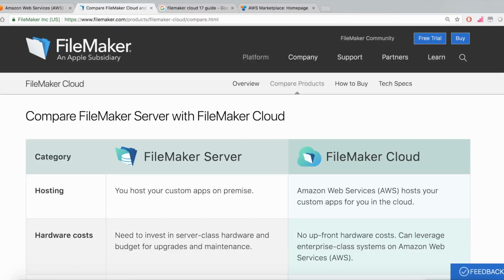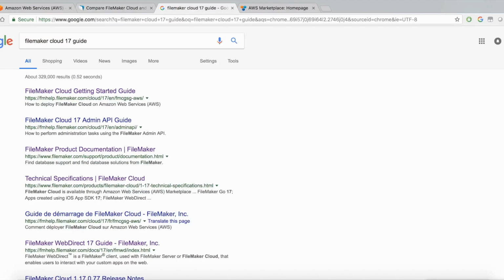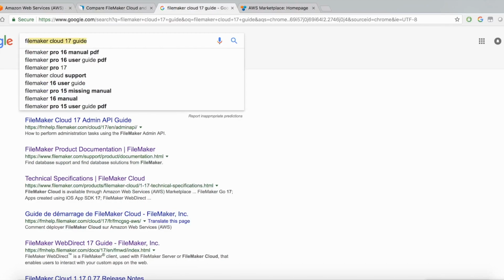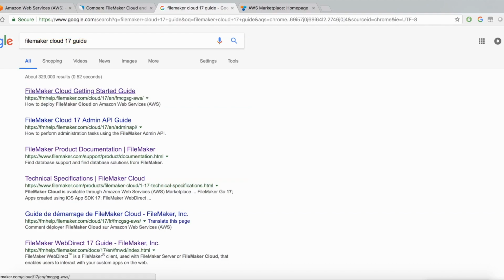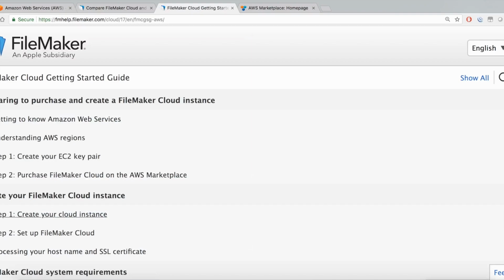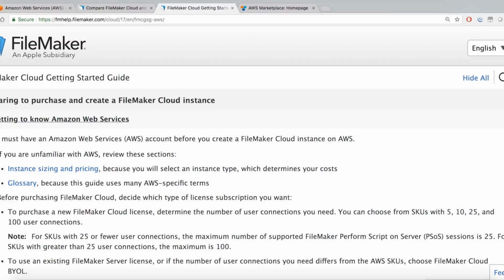So once you've read through that guide and decided that FileMaker Cloud is right for you, then the next place I go for documentation is the FileMaker Cloud Getting Started Guide. Now if you just do a Google search for FileMaker Cloud 17 guide, you'll find it's usually one of the top links. Here it's the first link. And this is really a lot of what we're going to cover today.